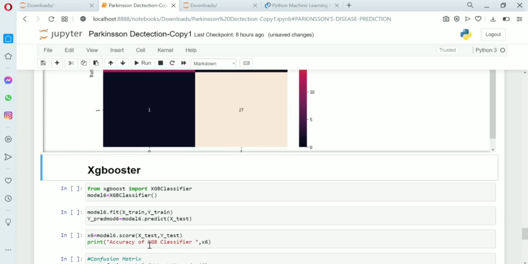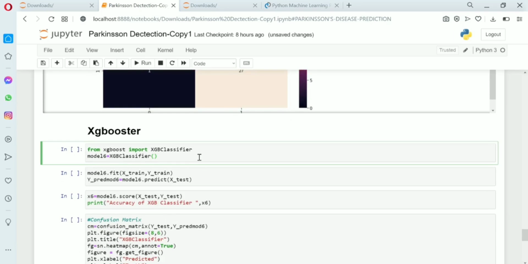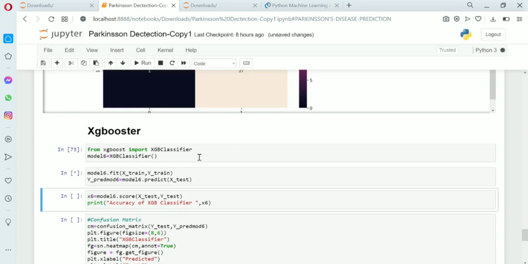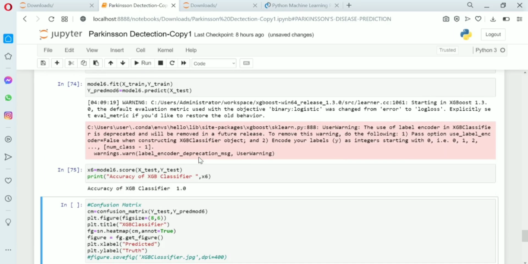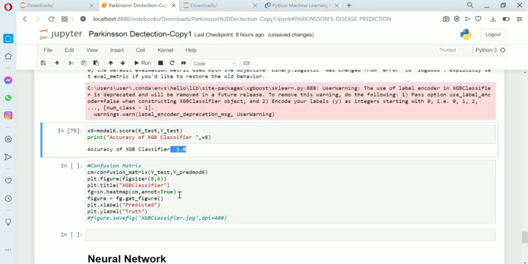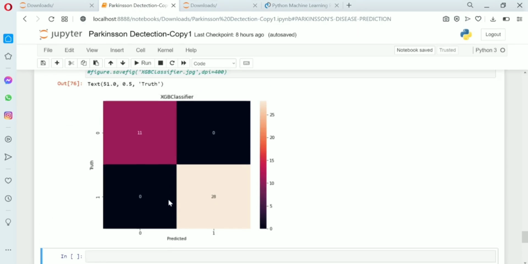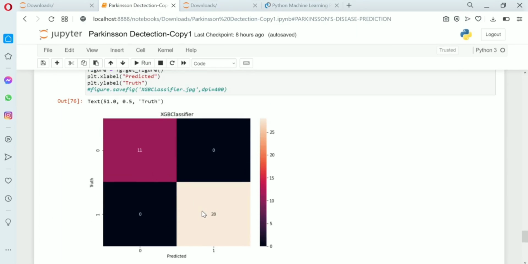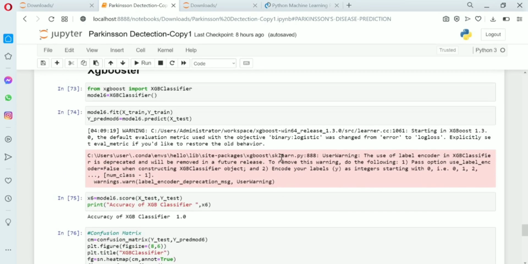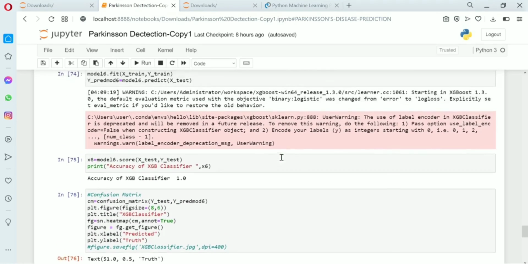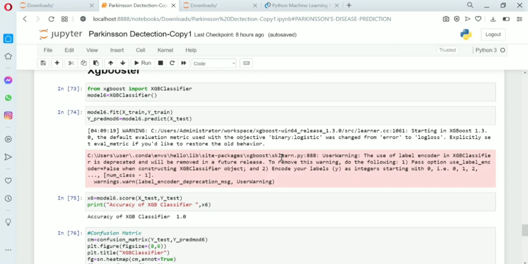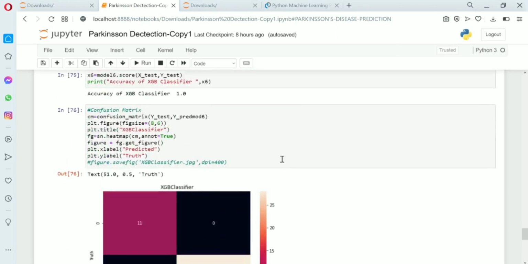You can use XGBooster, another model. Importing, predicting, finding accuracy. Hooray, it is also 100%, guys. So I'm gonna plot this confusion matrix again. 11 predicted correctly and 28 predicted correctly, 0 0 predicted wrongly. So 100% accuracy gives us all predicted correct. XGBooster and the support vector machines give us 100% accuracy, guys.